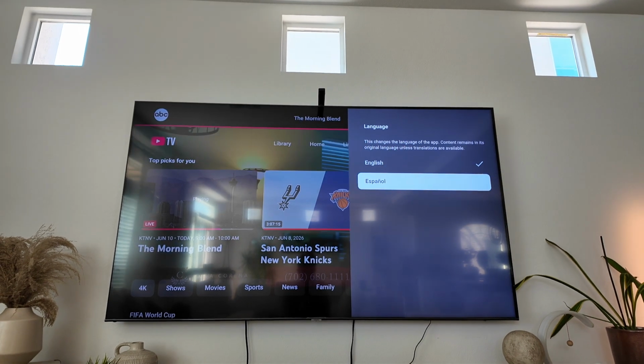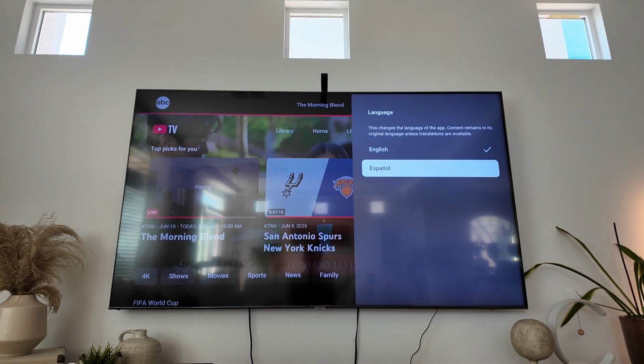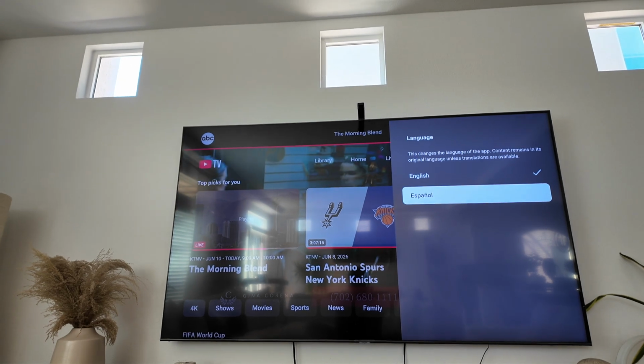But there you have it, guys. That right there is the best and easiest way that I know of to change the language on your YouTube TV app.